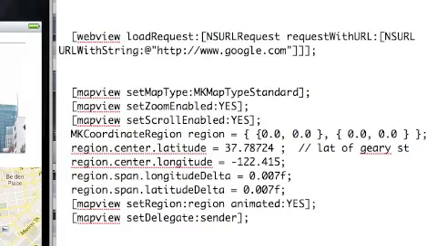Well, here's a method. Hope you can read it. I'll try and paste it into the YouTube description as well.